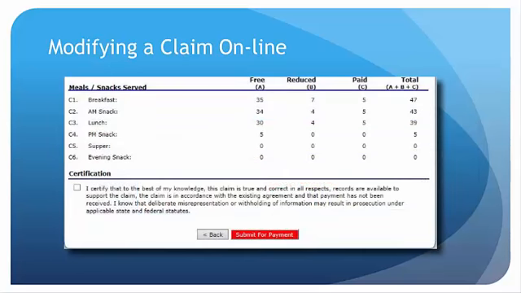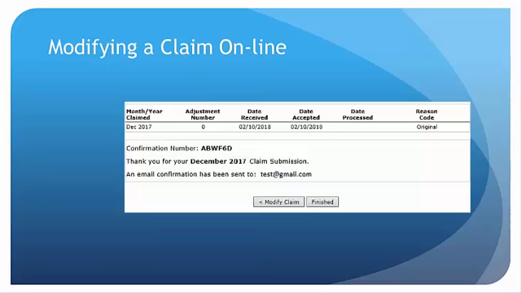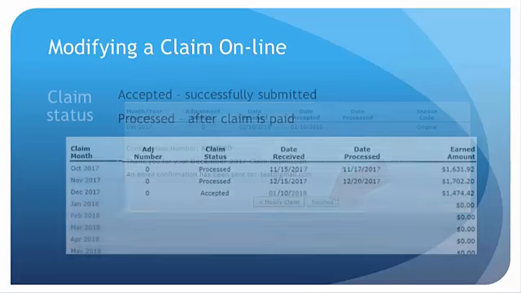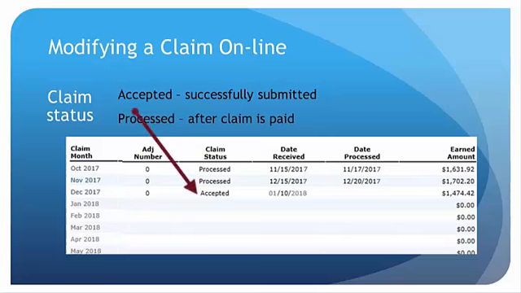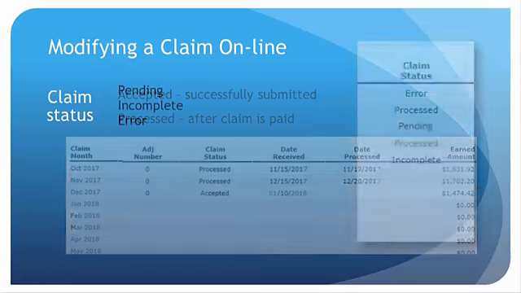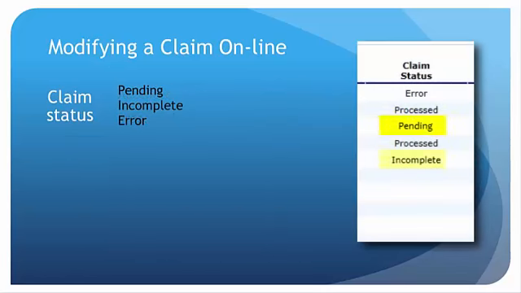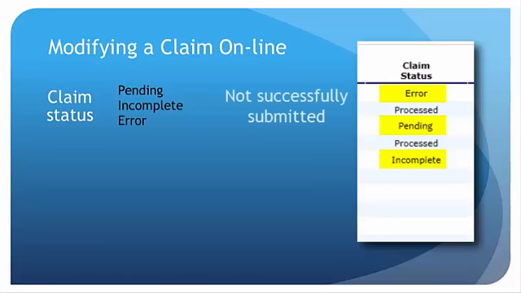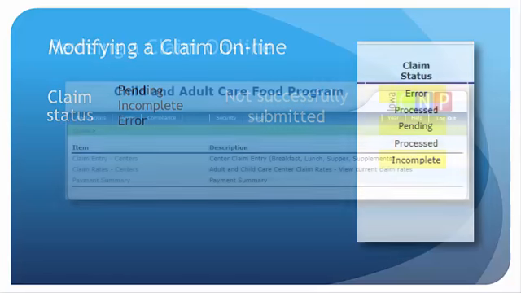This brings up the certification screen. Check the box and click Submit for Payment. A screen with a confirmation number will appear that indicates an email was sent to the claim contact listed on the application. Click Finished. The claim status will say Accepted when the claim has been successfully submitted and will say Processed after the claim has been paid. The earned amount will be listed. If the claim status is pending, incomplete, or error, it was not successfully submitted.